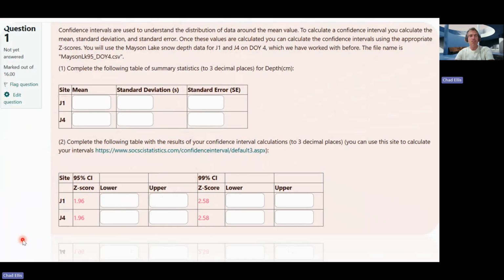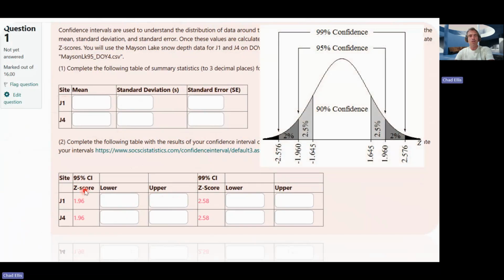Remember from the lecture that the confidence interval gives us a range. It gives us an idea of the probability that that range is going to capture something like the population mean. You might be wondering, why are these z-scores 1.96 and 2.58? Well, those z-scores correspond to a 95% confidence interval, a z-score of 1.96. And if you go out even further, that corresponds to a lower end of minus 2.58 and a higher end of 2.58.